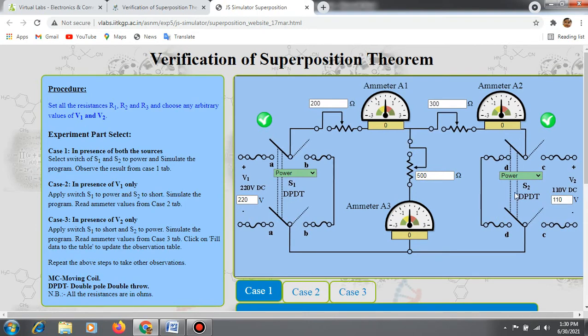First procedure: set all the resistances R1, R2 and R3 and choose any arbitrary values of V1 and V2. You can vary this R1 value to any value according to your wish. So you can change the value. R1, R2 and R3 can be changed according to our wish. You can set any values. You can also change the V1 value and V2 value by clicking this button.